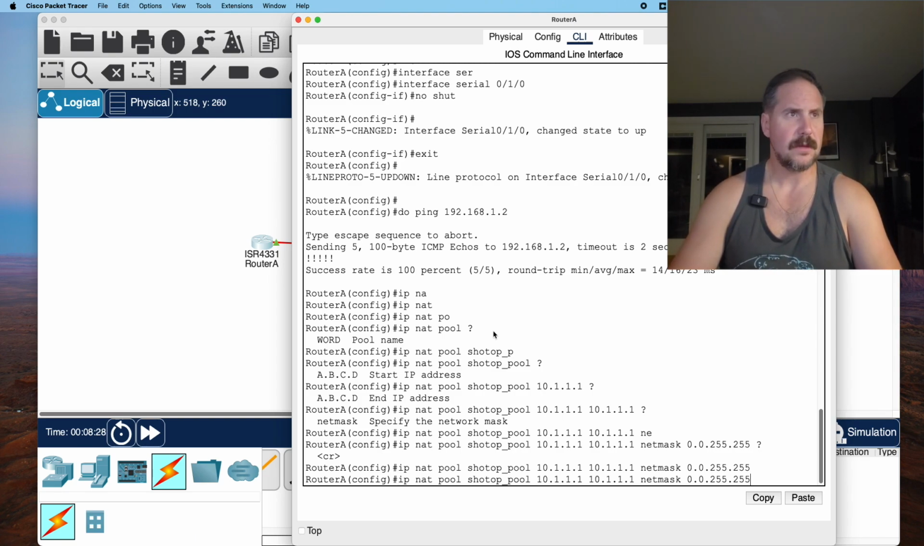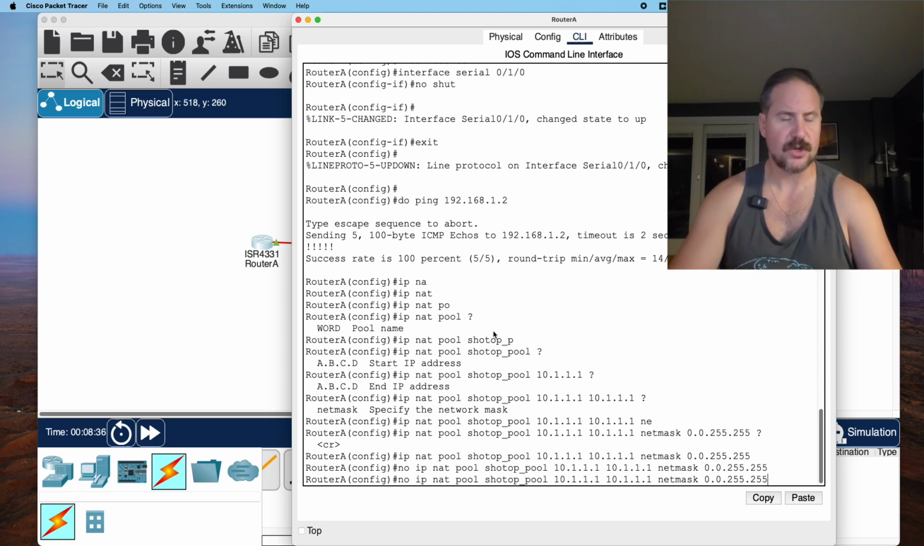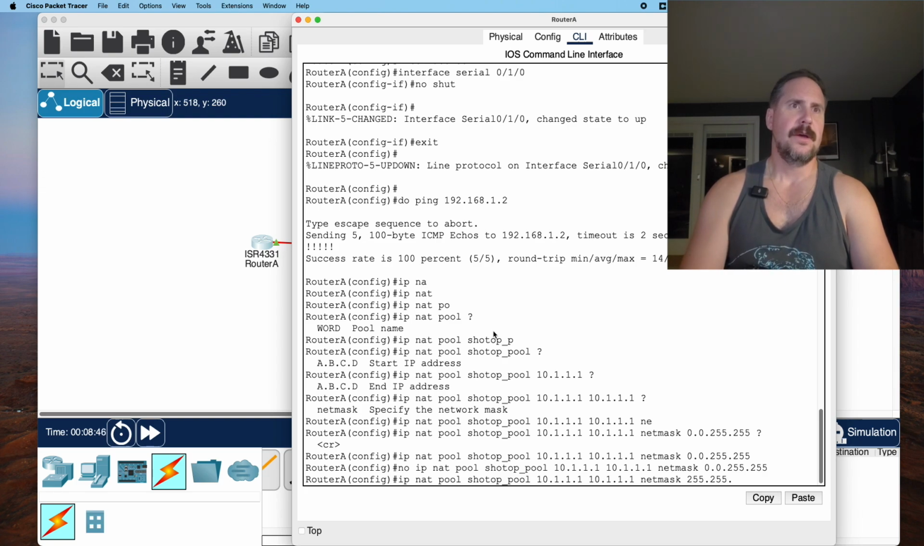Let's see. I'm going to say no ip nat pool, blah, blah. I'm going to do it again. If you're on Mac, you can press Control A to jump back to the beginning of the line and Control E to jump to the end. This net mask is not supposed to be wildcarded. I think it's like this. All right. Okay, so now we've got a NAT pool.